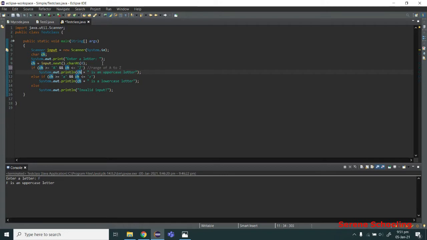What if our character is not in this range, and it is also not in this range? Then we want to print out the invalid input, that it is not a character. We can also write that it is not a character, or the better approach is to write alphabet, since every single digit or symbol can also be a character in a way.